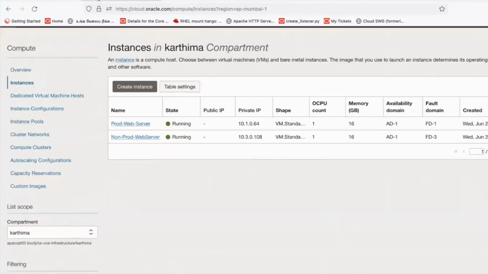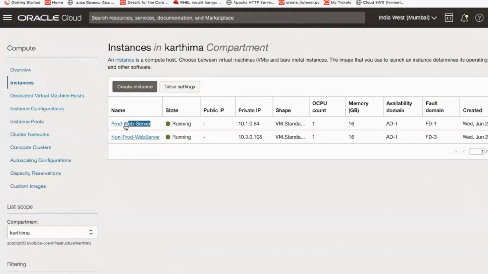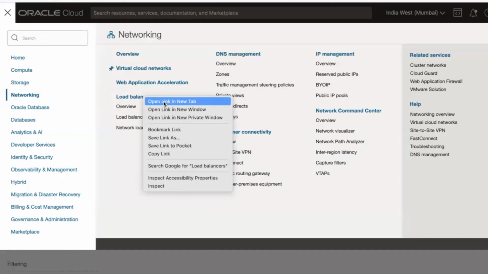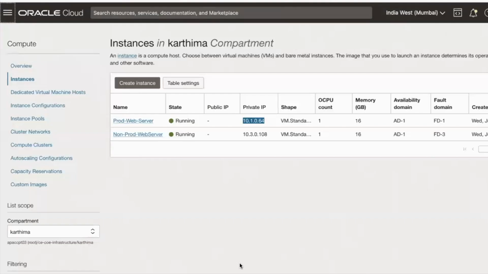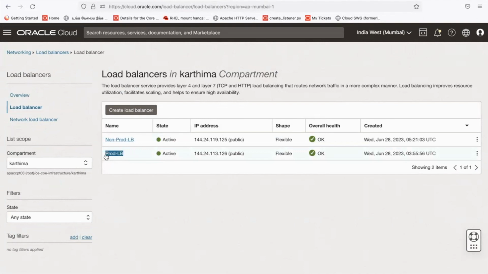And for the instances, I have a prod web server and a non-prod web server, and a public load balancer which front-ends this production application and non-prod application. So if you have gone through the network flow diagrams, you would know that there is a load balancer deployed for the production application, and there's a separate load balancer deployed for the non-prod application.